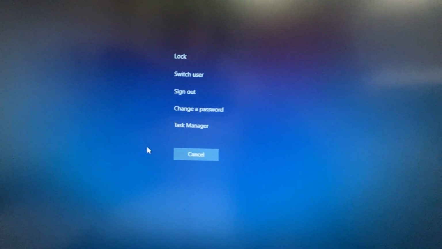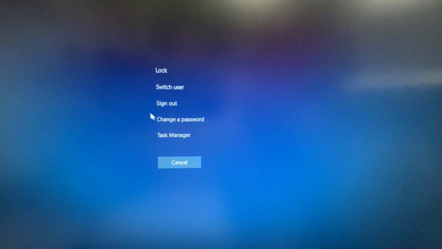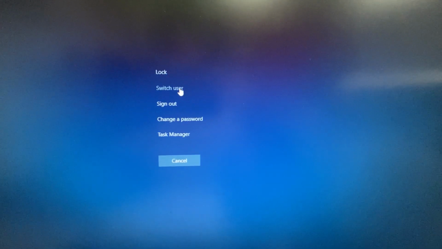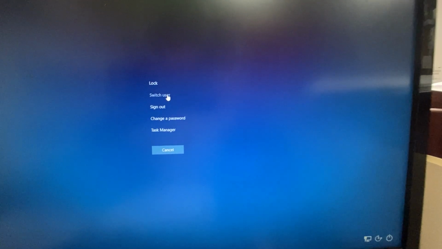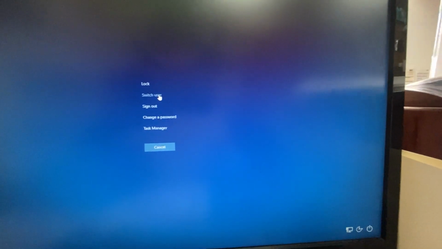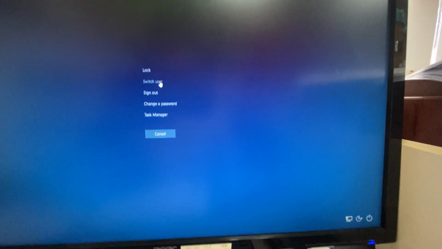When you press those, you're going to get this menu. Whether you're on Windows 10 or Windows 11, you'll get the same menu. So number one is you could just switch user. If you switch user, it's just going to bring you up to the menu for the new user. The previous user stays logged in, so you may or may not want to do that.